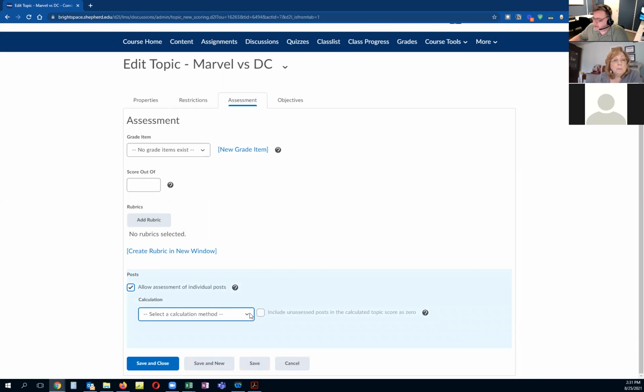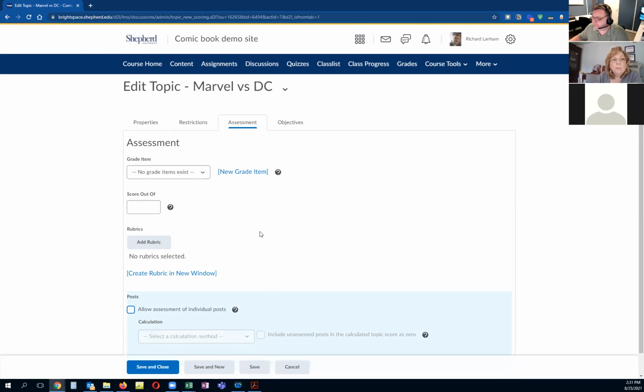Now, this is the calculation method. This is not something I've explored, but there's a way to test out all these different things: average scores, use the maximum score. Lots of different options if you wanted to try that out. I'm just going to uncheck that because that's not something I'm going to try for this one.